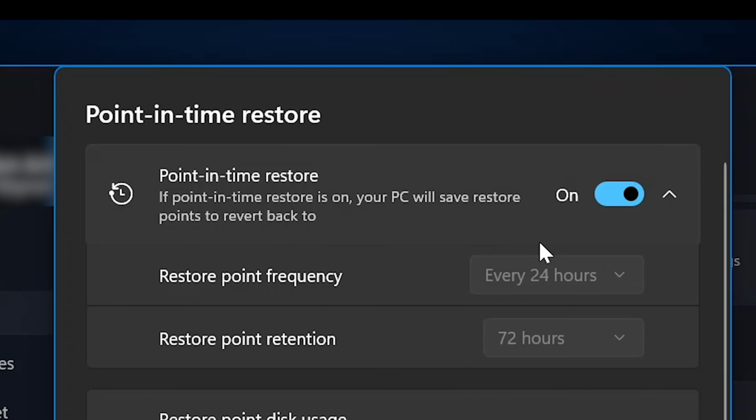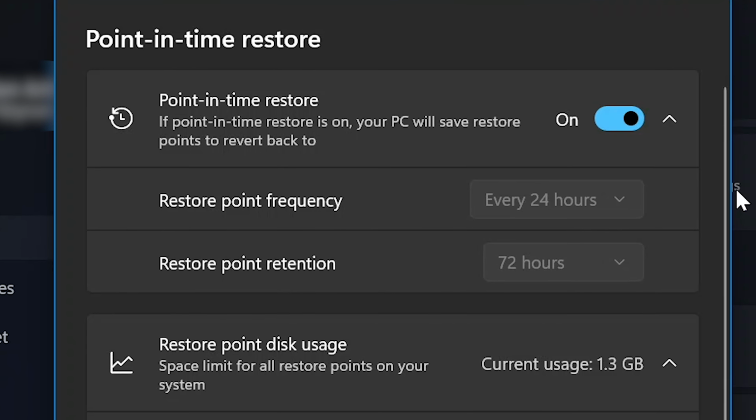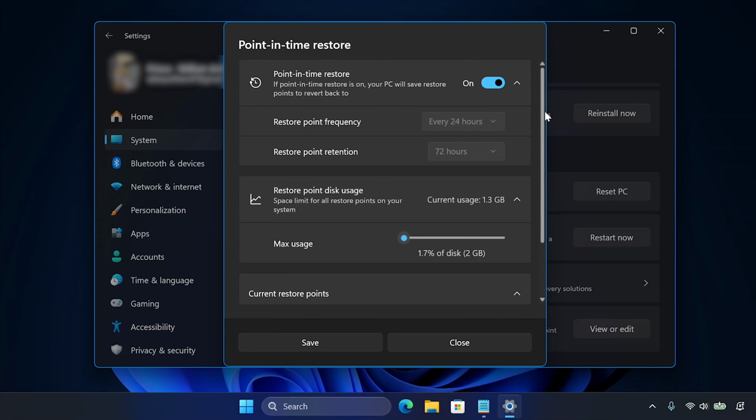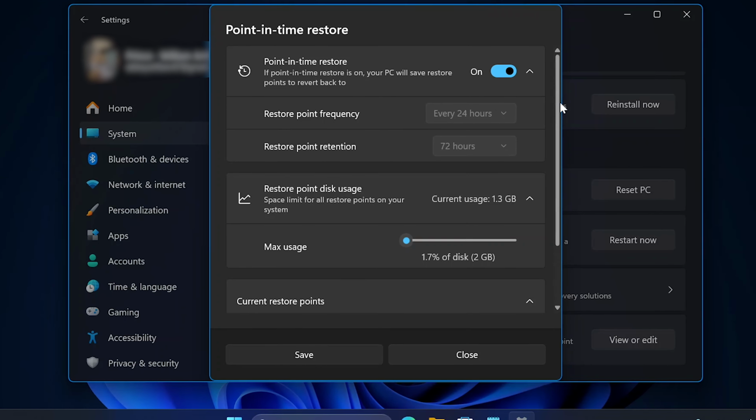You will notice the frequency and retention dropdowns are grayed out. Do not waste your time trying to unlock them. Microsoft intentionally limits these settings to their enterprise editions. For everyone else, Windows enforces a hard-coded 24-hour backup cycle and a 72-hour retention limit.